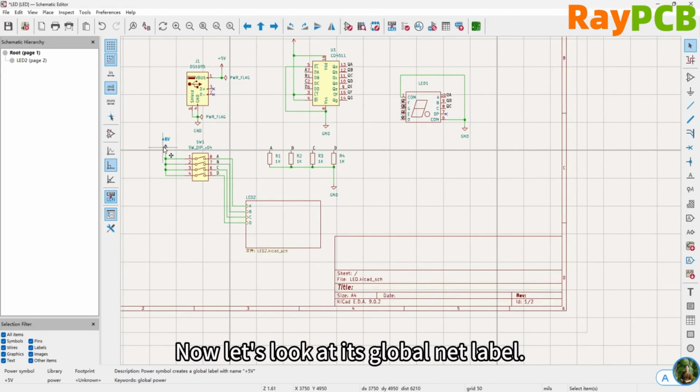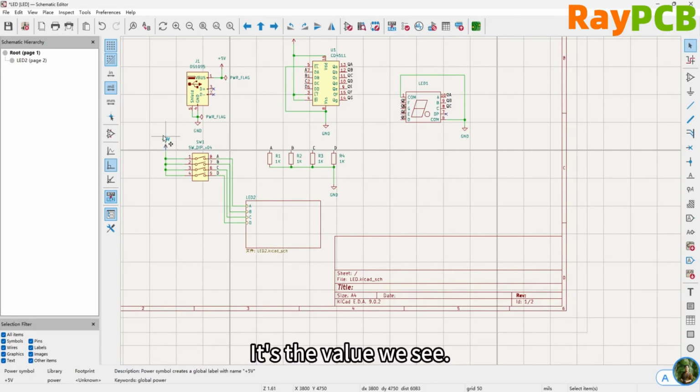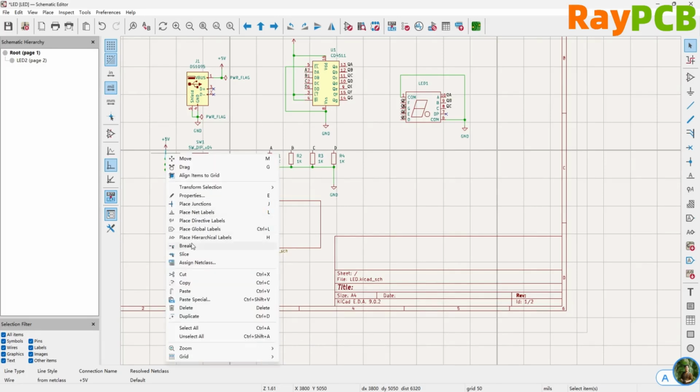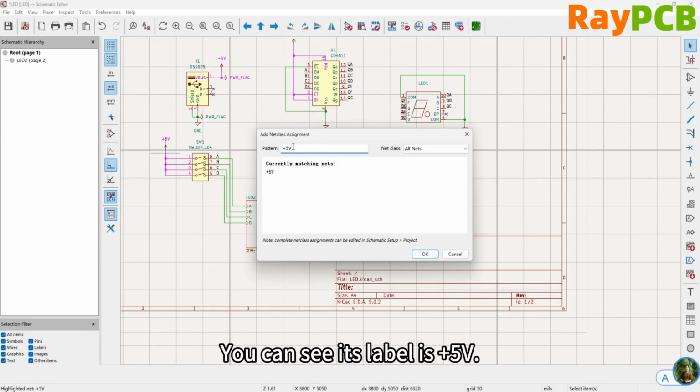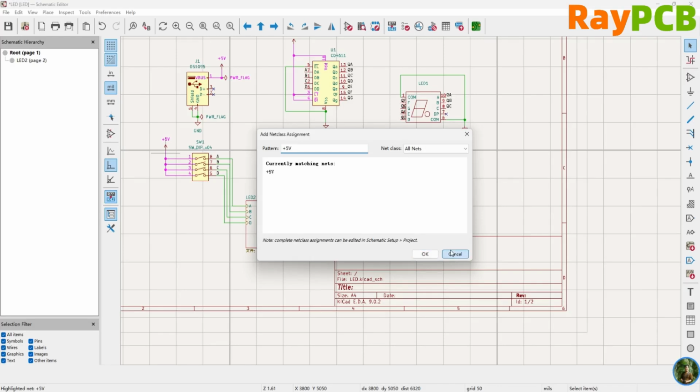Next, let's take a look at the label for the global net. It's the value we see, for example, this plus 5V. If we check its label through the associated net class, we can see that its label is plus 5V.